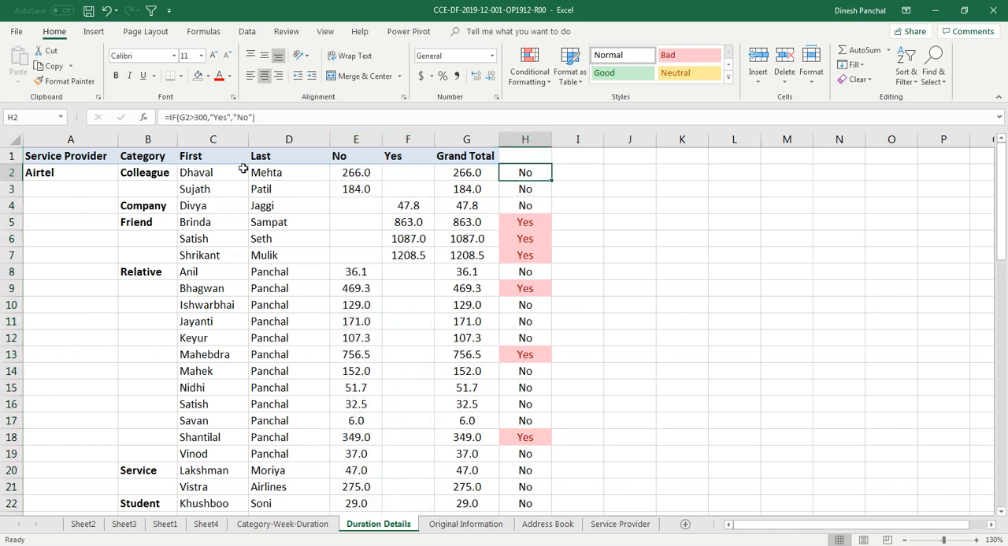There are multiple ways. Either I can replace G2 by the sum of these two numbers. For example, if I replace G2 by the sum of E2 and F2, still the formula will work. You can see this because of the sum. Or I can use a nested IF.